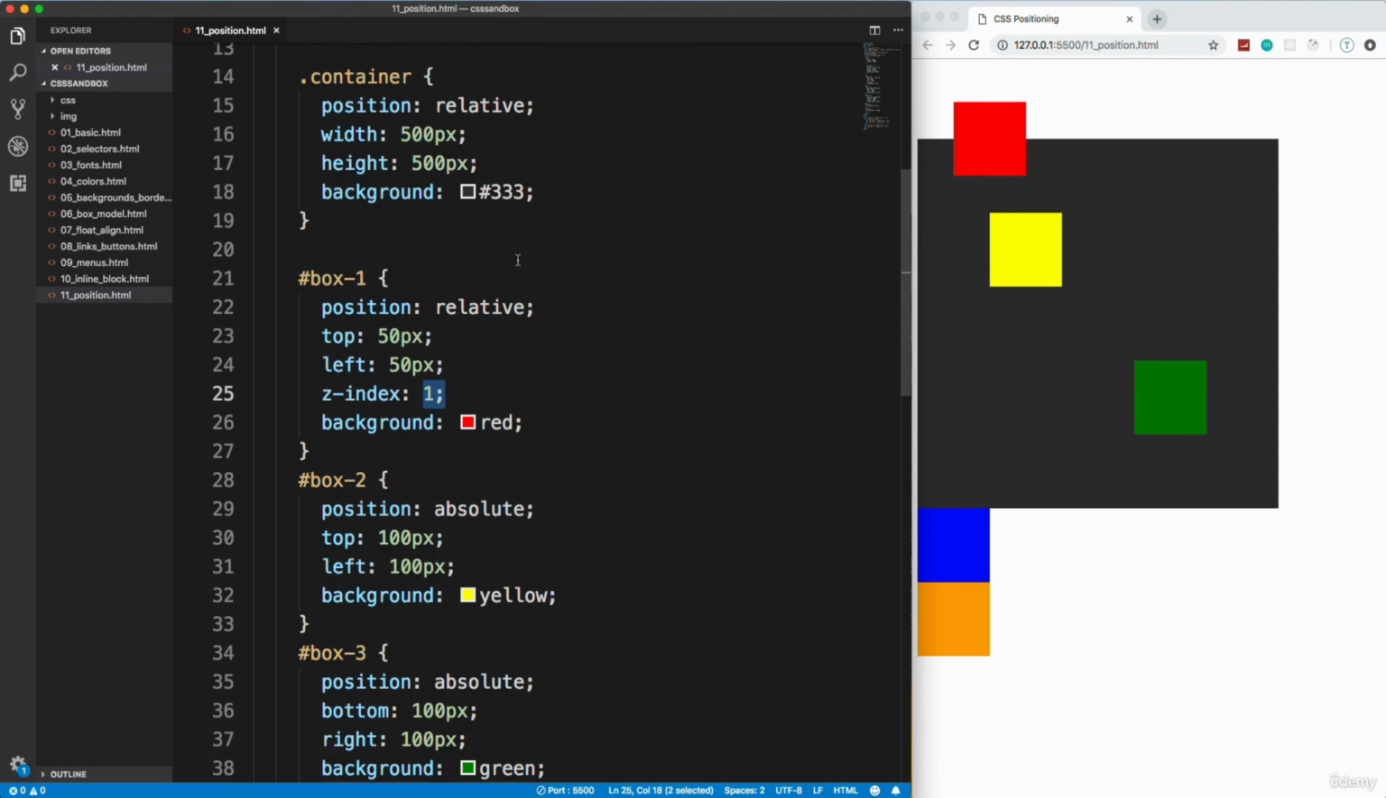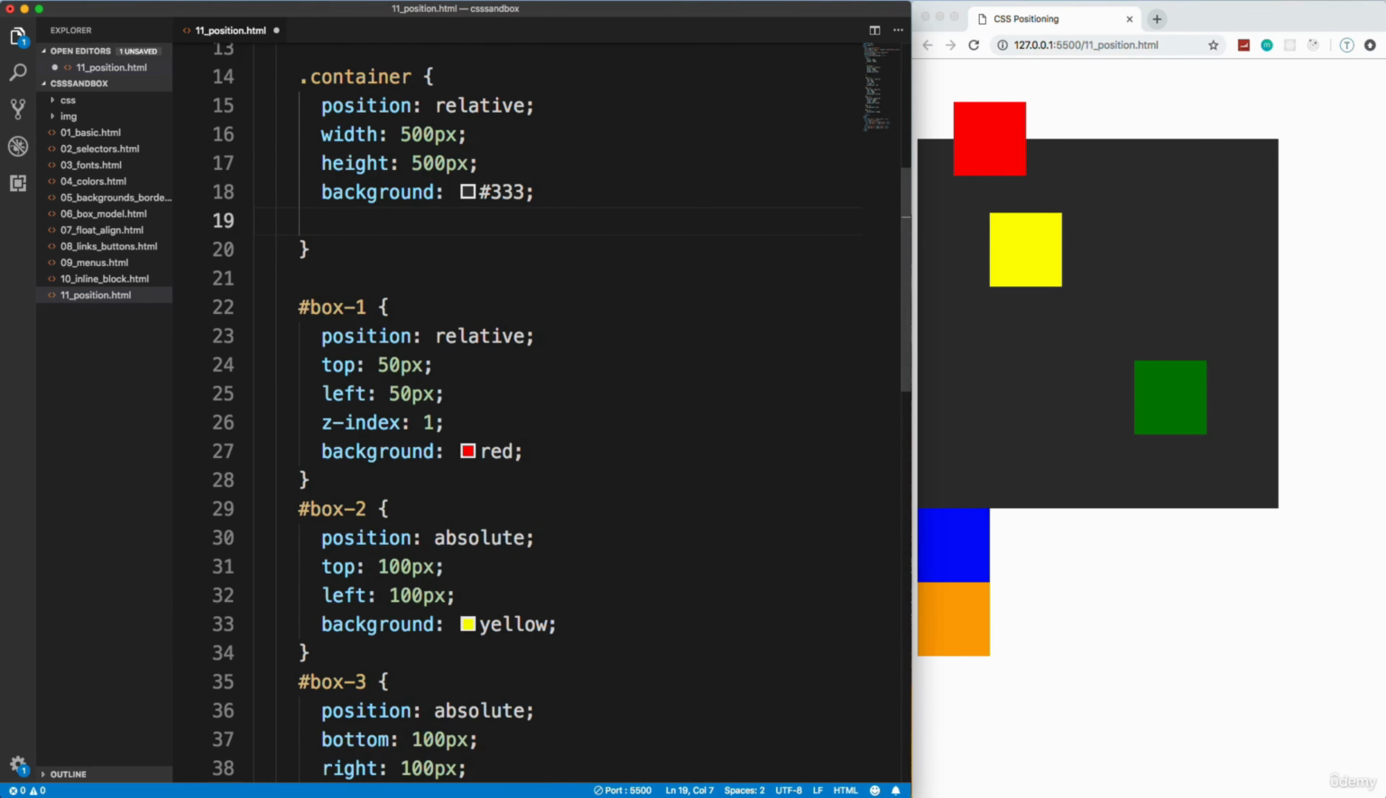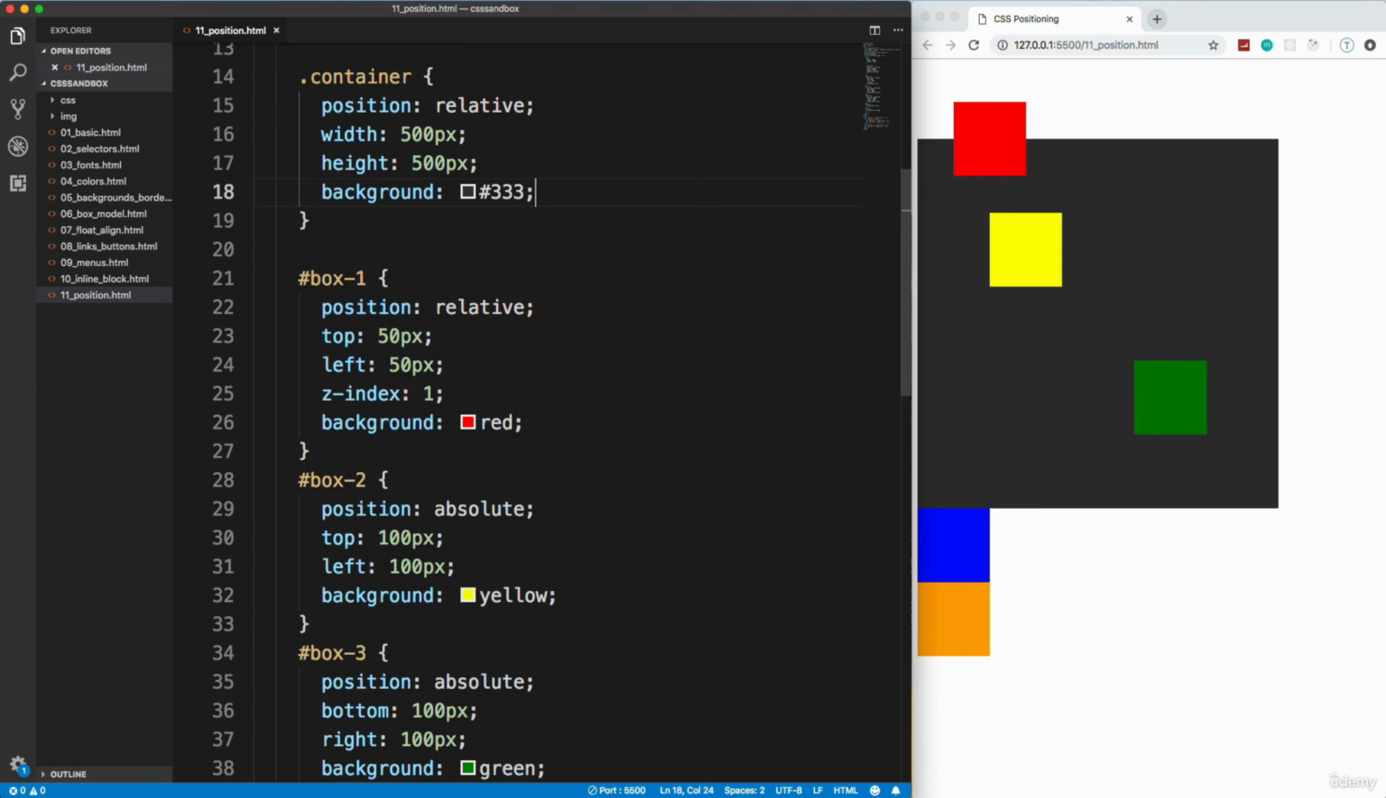If I were to add to the container, which is the big box, a z-index of 2 and save, it goes in front of the red box because obviously 2 is higher than 1. And you can also have negative values as well. But let's get rid of that. We'll keep the red box up front. But I just wanted to mention that about z-index.